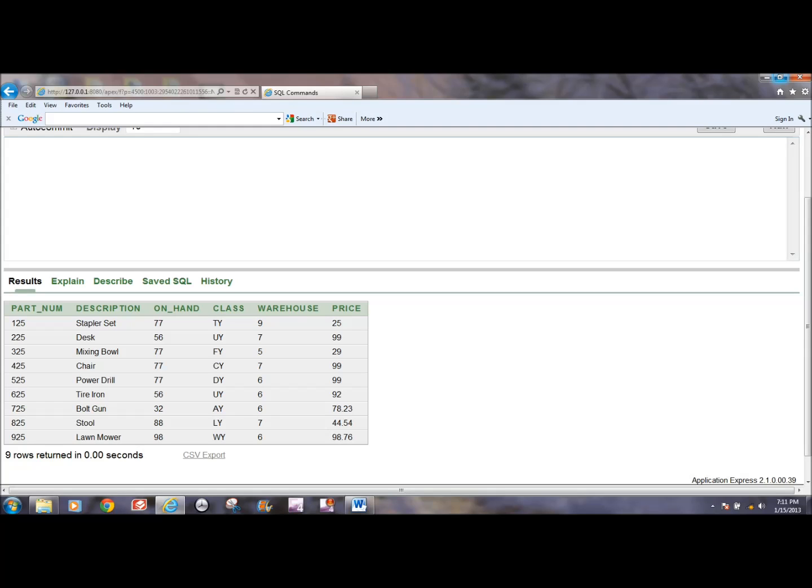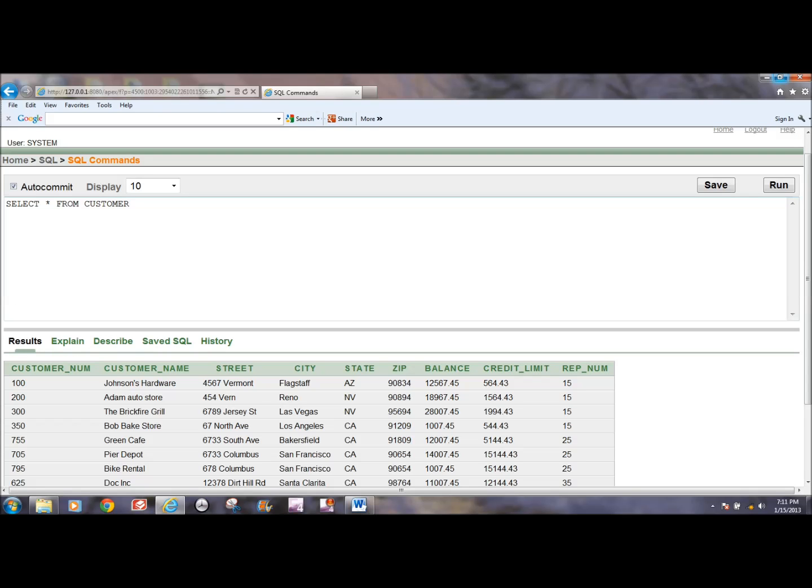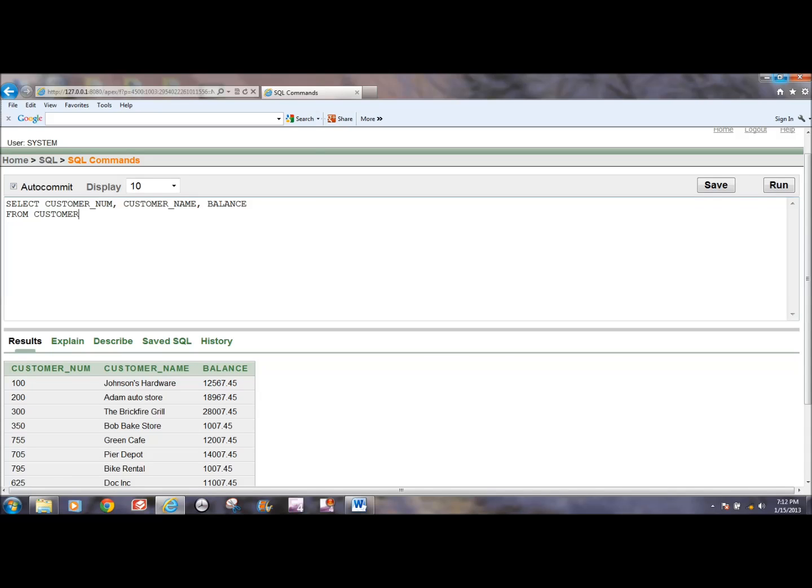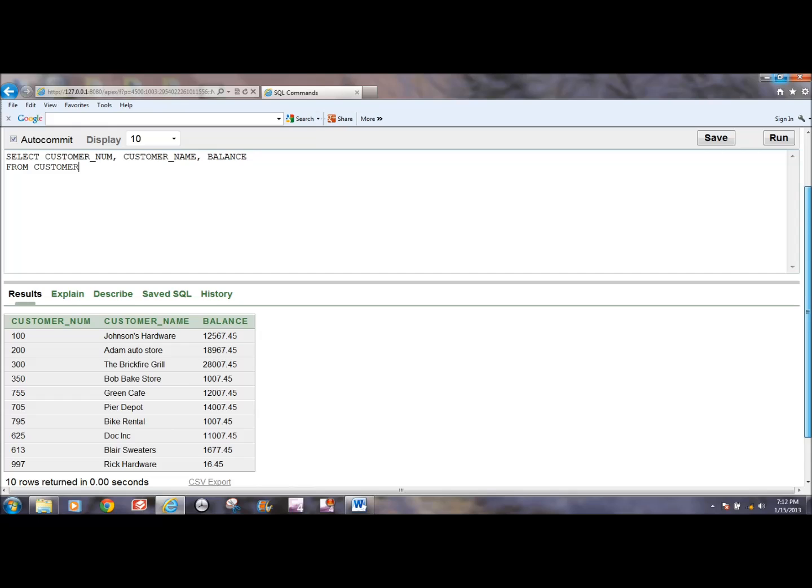Suppose we want to find the customer number, customer name, and balance for our customers. Well, we can always say select asterisk from customer, but then we get the entire table. We only want the customer number, customer name, and balance. So in that case, we say select customer num, comma, customer name, comma, balance from customer. And now we only get the values for these 3 columns, which you can see in your bottom pane.